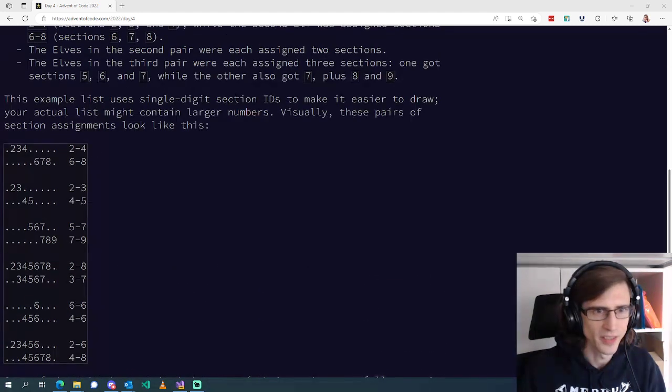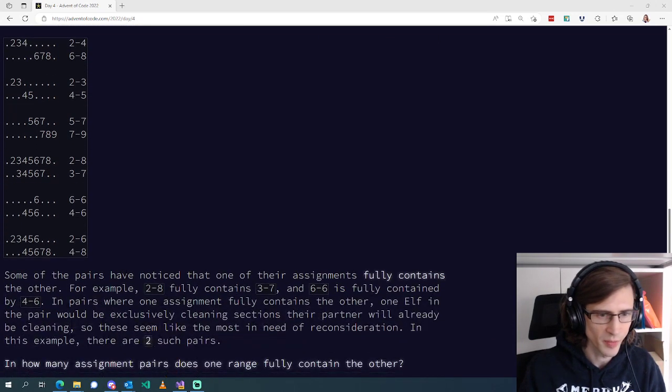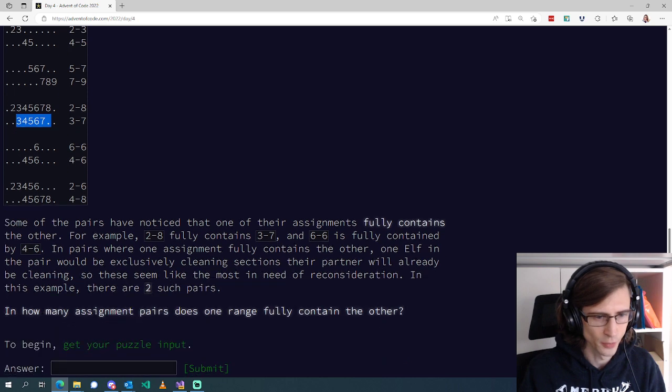Okay, so some of these overlap, some of these do not overlap. Some of the pairs have noticed that one of their assignments fully contains the other, such as this one and this one. That's all for the examples. Okay. In pairs where one assignment fully contains the other, one elf in the pair would be exclusively cleaning sections their partner will already be cleaning, so these seem like the most in need of reconsideration. In this example, there are 2 such pairs. In how many assignment pairs does one range fully contain the other?